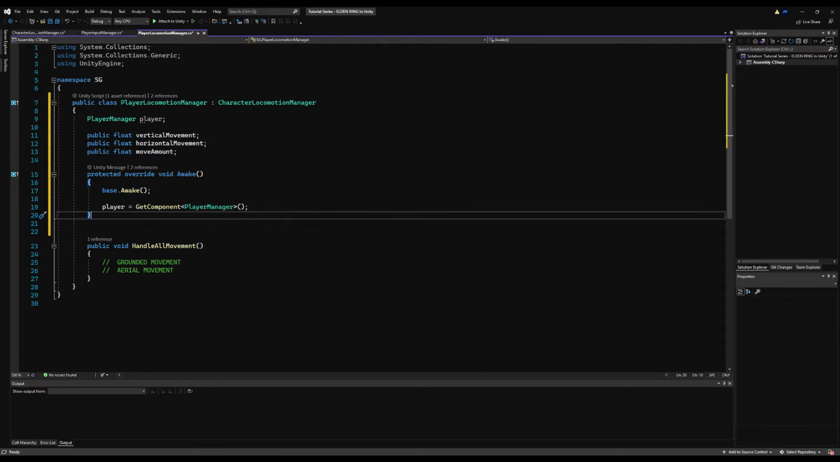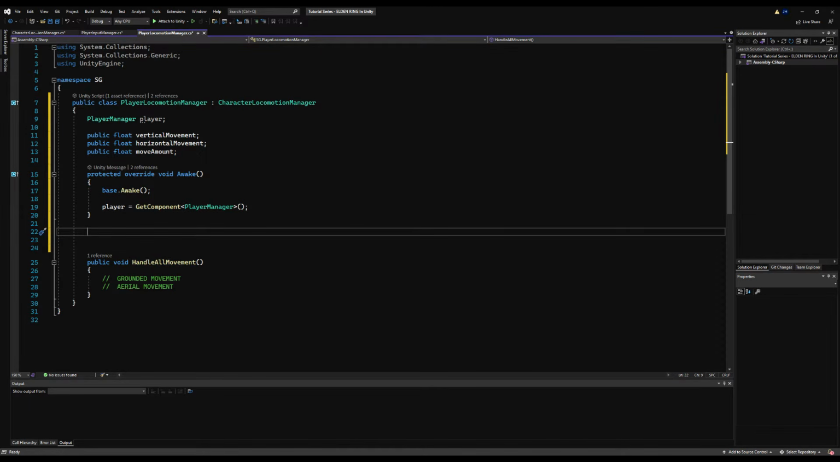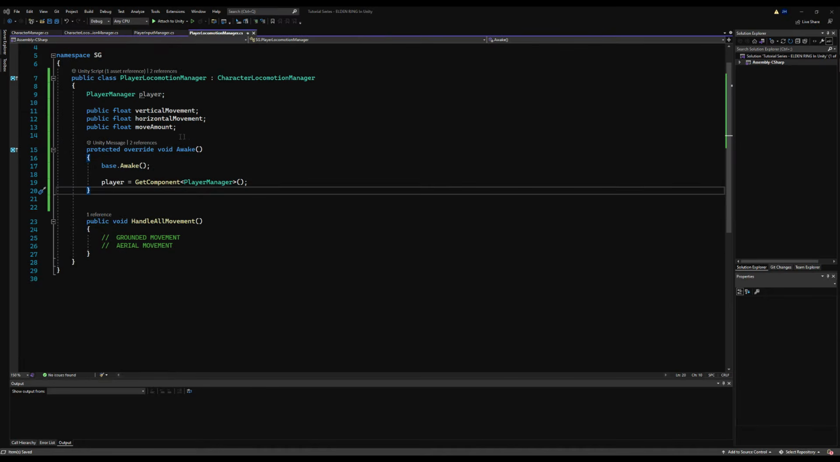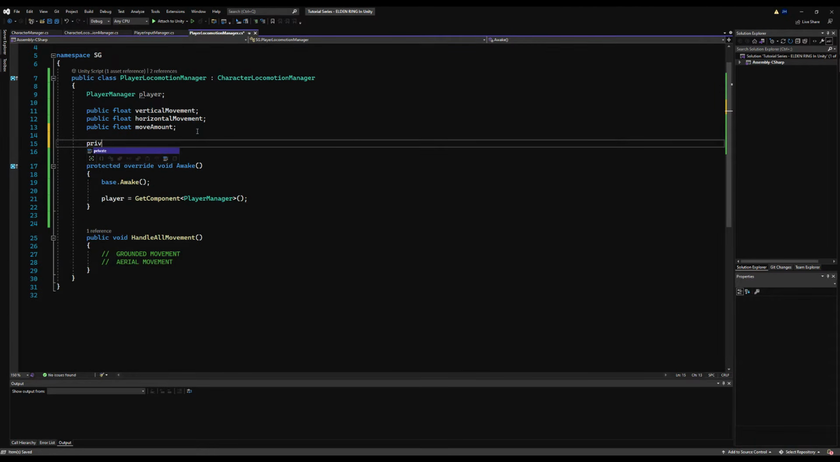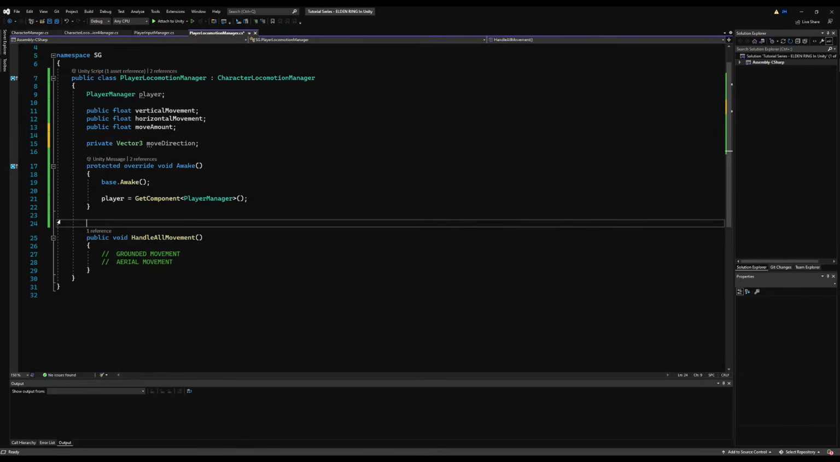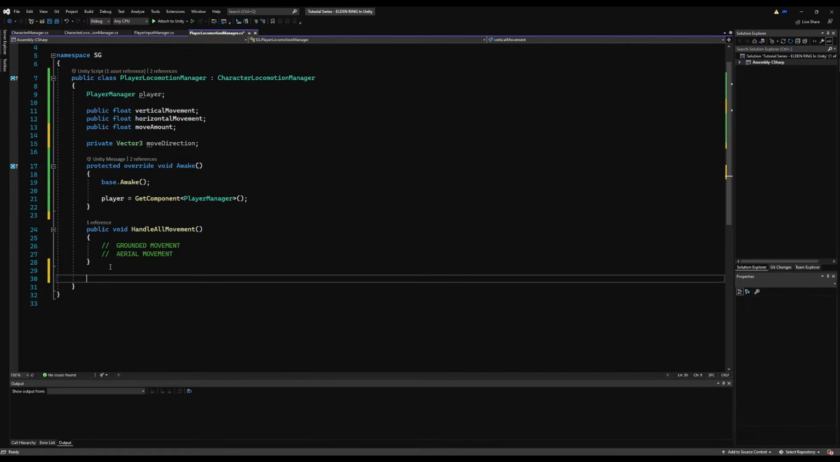Okay, so now that that's done, we can use the player now to reference what we're going to do in the future to move this character using a character controller component. But right now we don't need it, so let's press on until we get to that point. Let's make a private vector 3 for our movement direction. And this is just going to be the direction that the character is going to move. It's going to be based on your camera's look direction and your input.